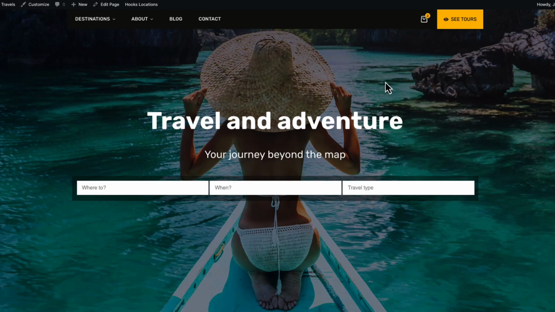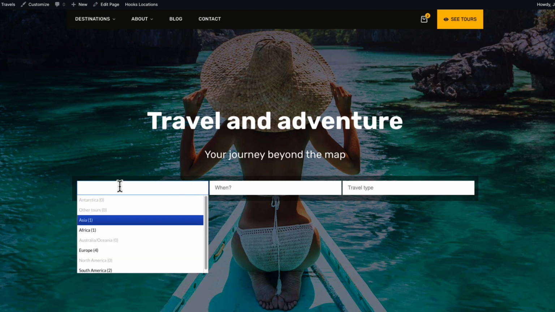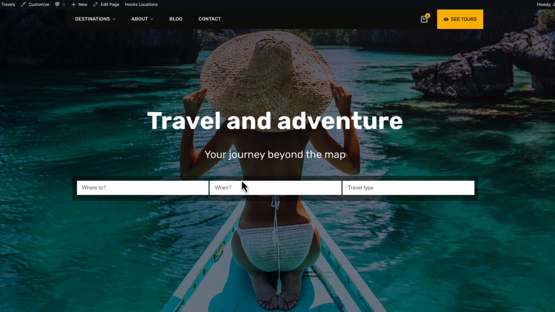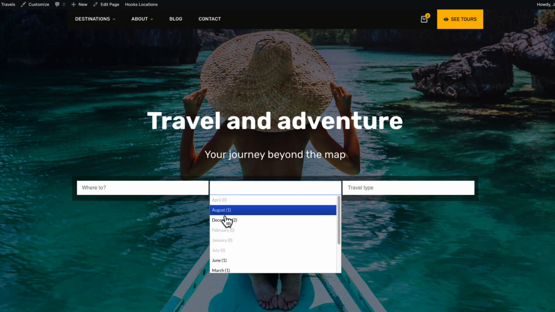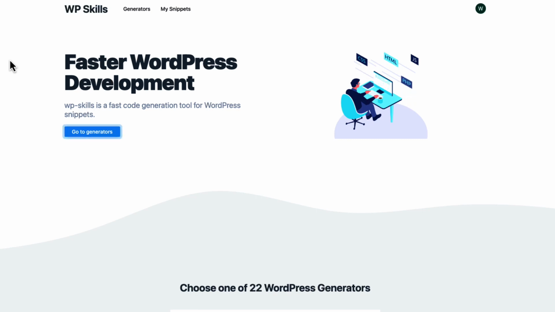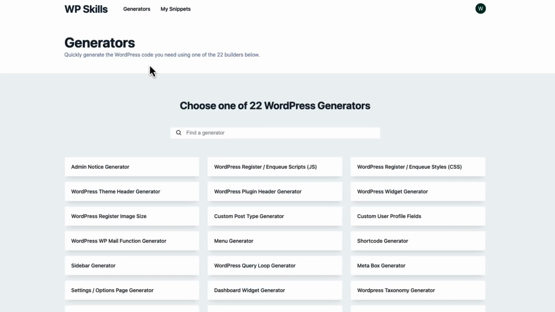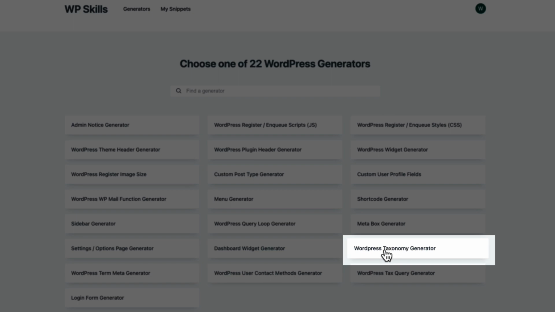And the first thing we're going to do is add 2 additional taxonomies for WooCommerce. This where to we're going to use as a product category, and we're going to add a month taxonomy and a travel type taxonomy. If possible, I always like to do things without adding any additional plugins. Therefore, I'm going to go to the WP Skills website. I'm going to open up the generators. Next, I'm going to open up the WordPress taxonomy generator.